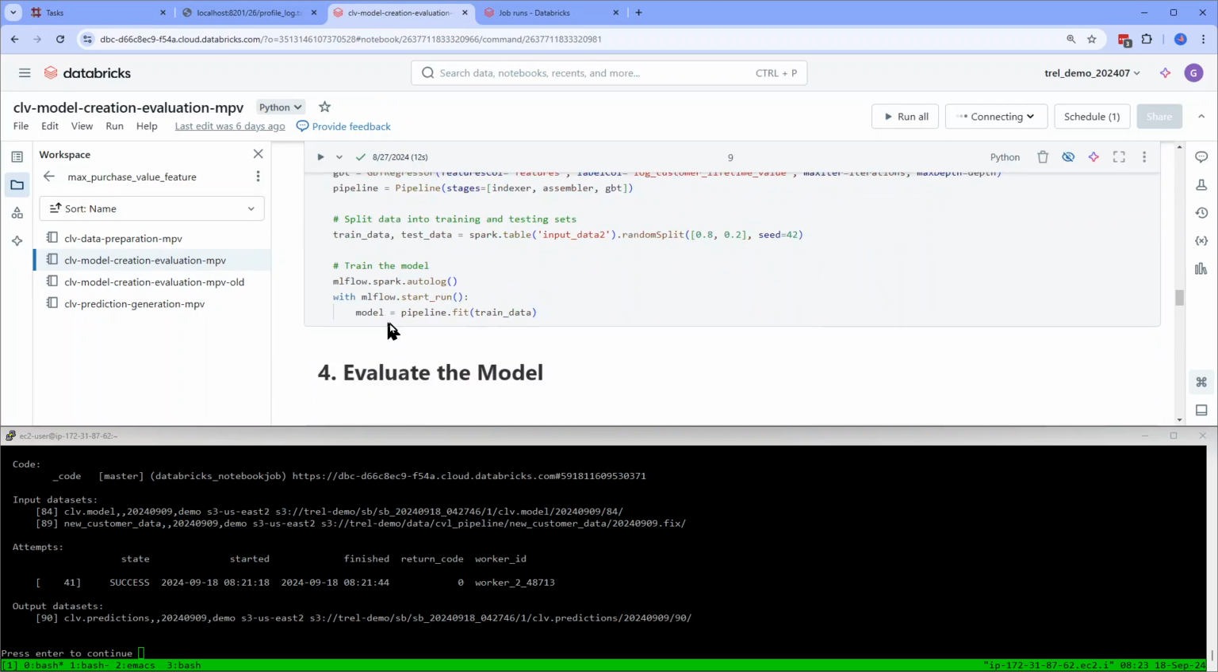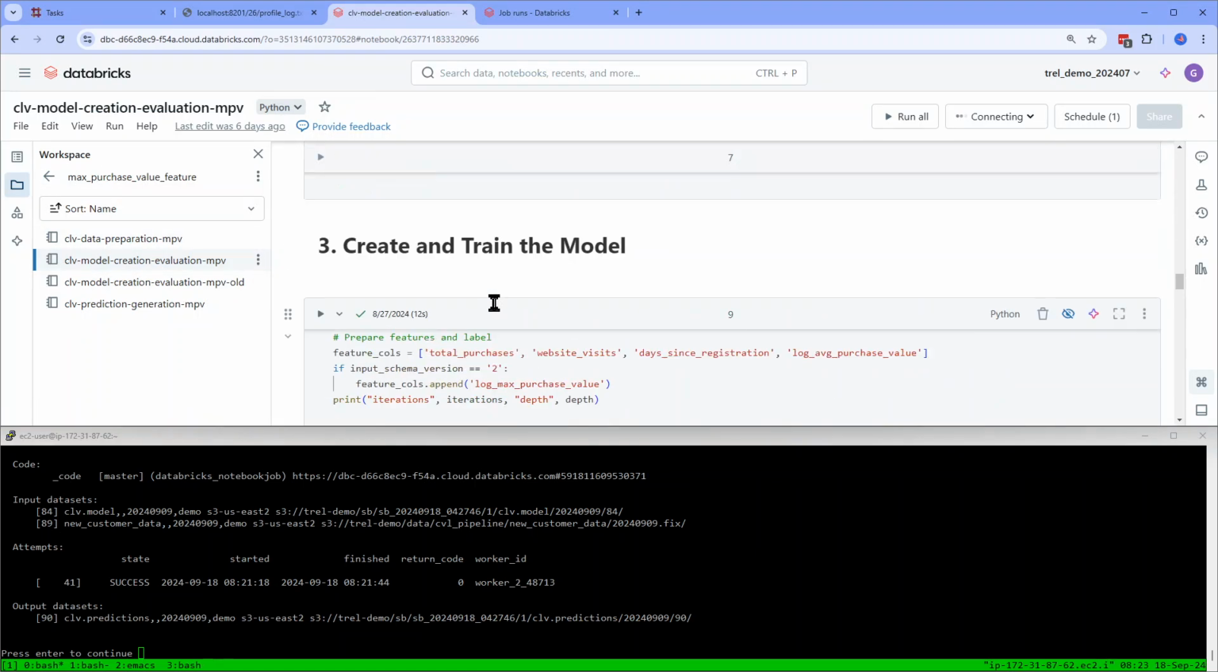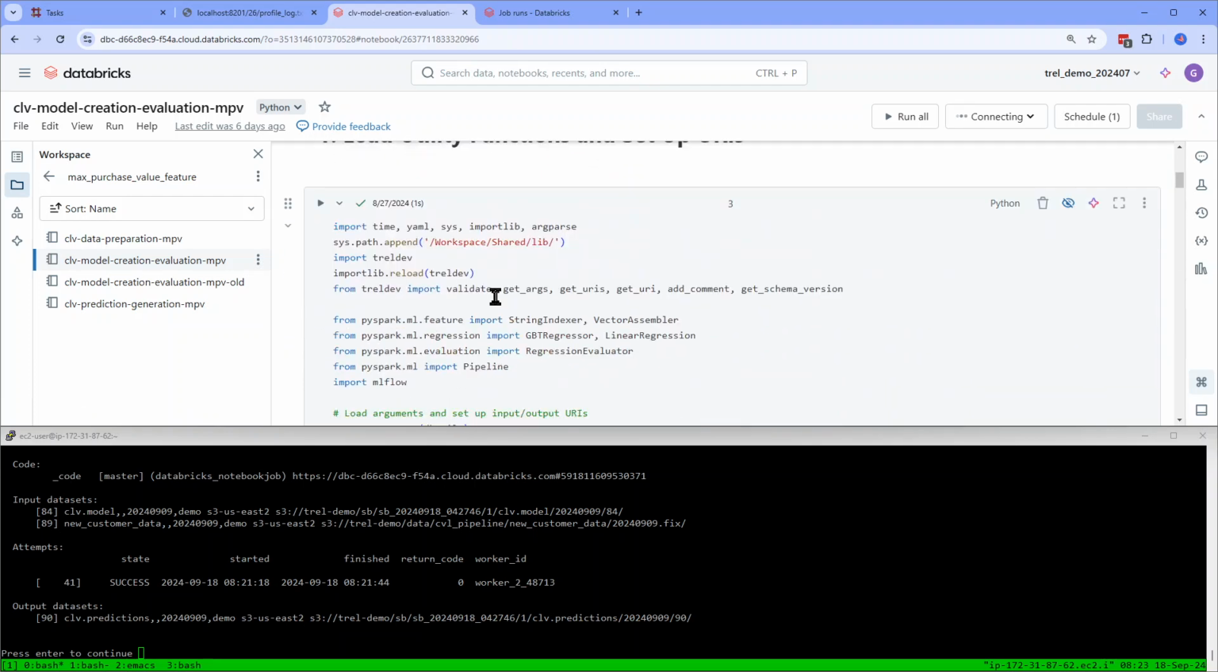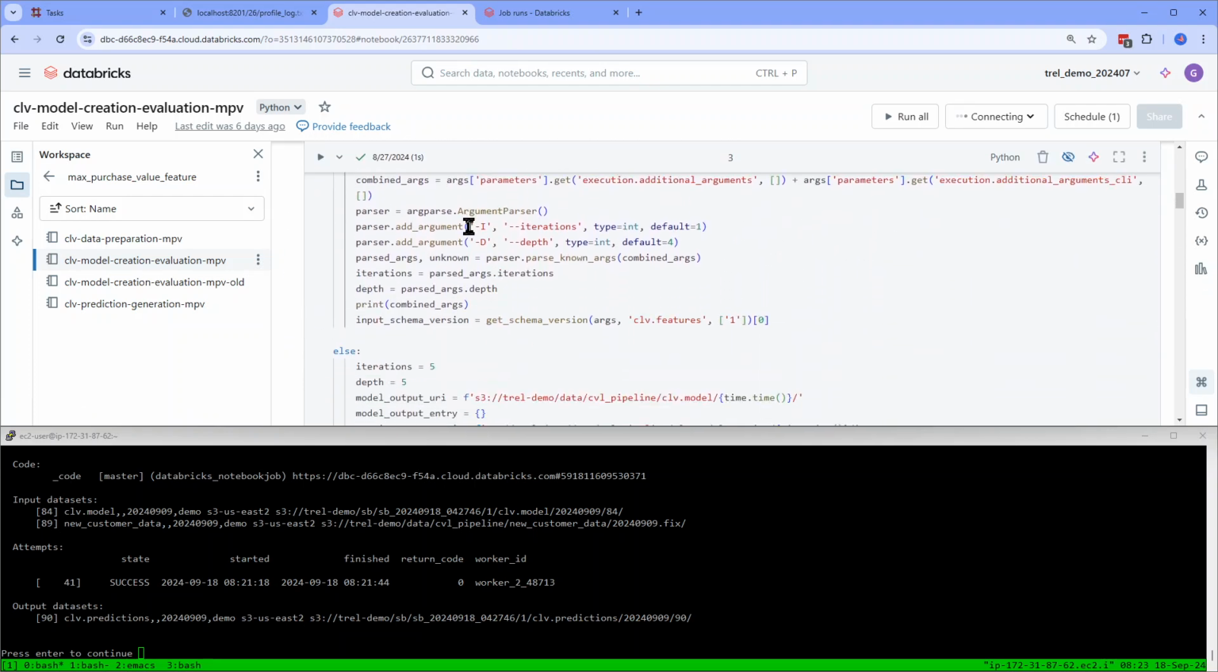This is the one we have in production right now. So we have in our notebook these parameters, I and D, which are iteration and depth. By default, they are set to 1 and 4, and that doesn't look like a very good number. So let's find out what happens to the model metrics when we change this number.